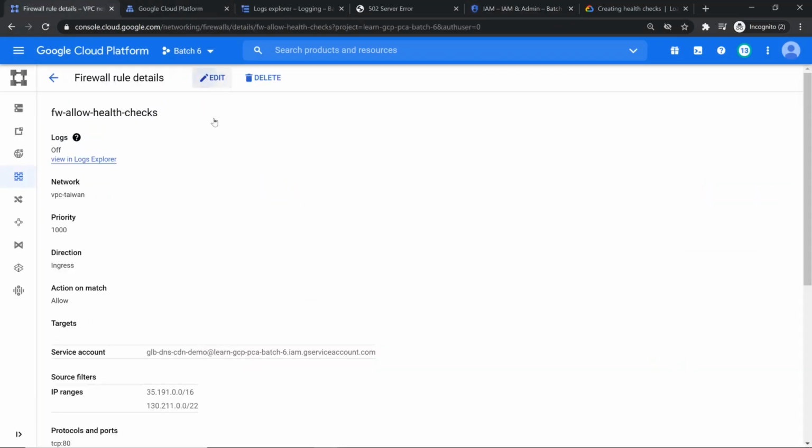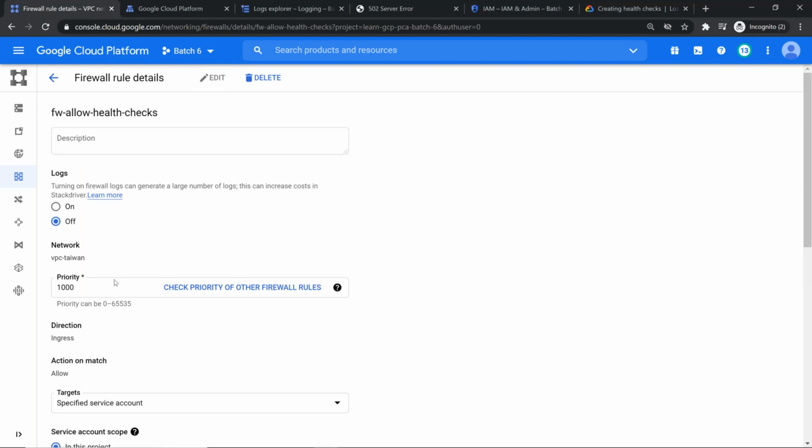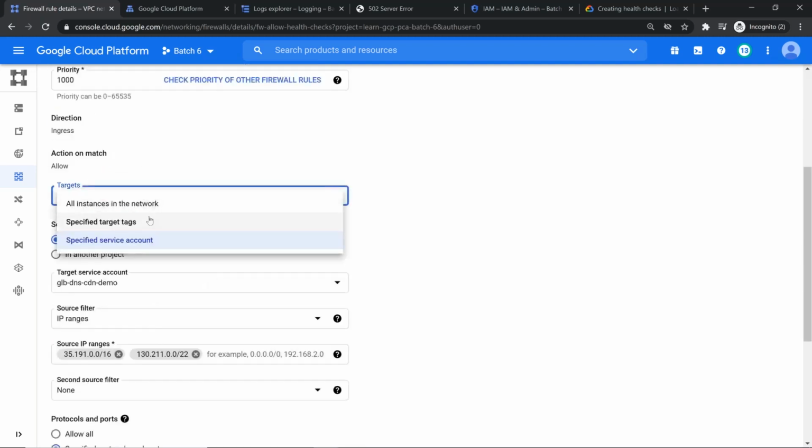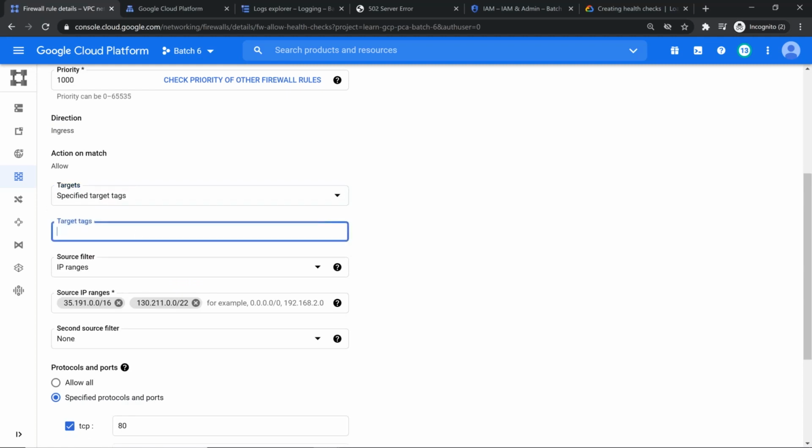Now I'll go to my service account. Do we also need to remove the VM? No, we don't need to remove any VM. So I'll show you how I play around with this. I'll specify a target as per the text which was mentioned.